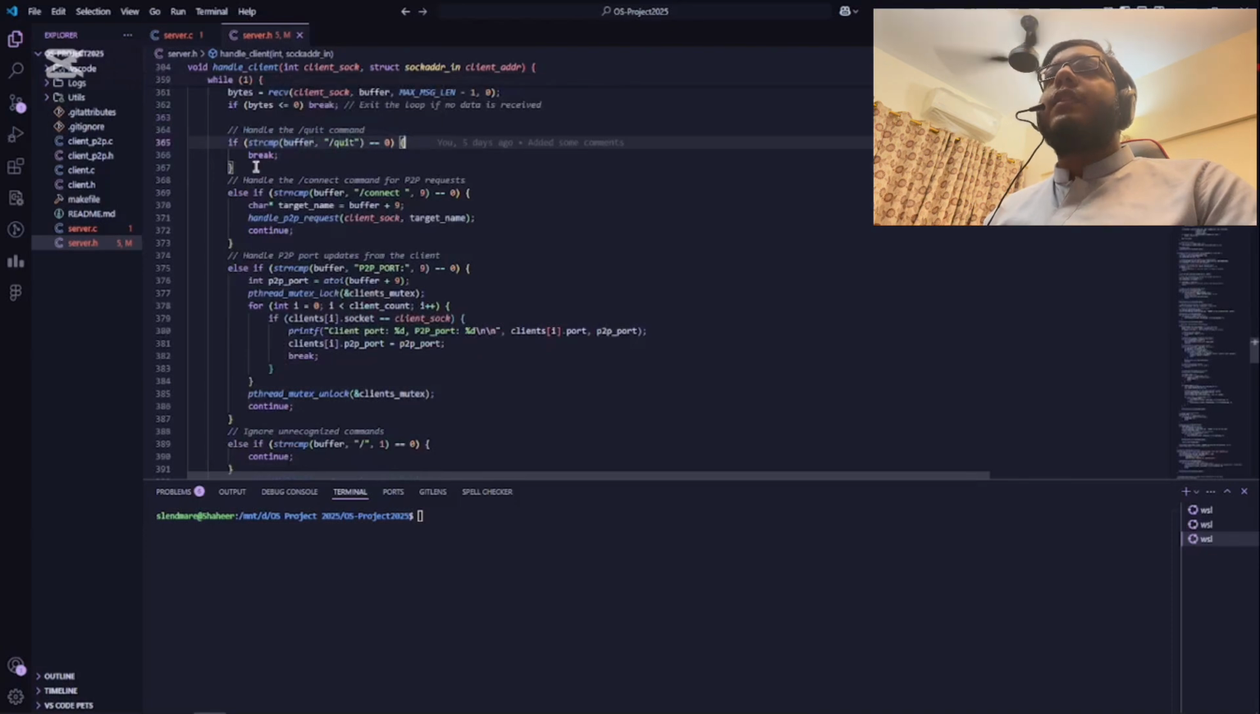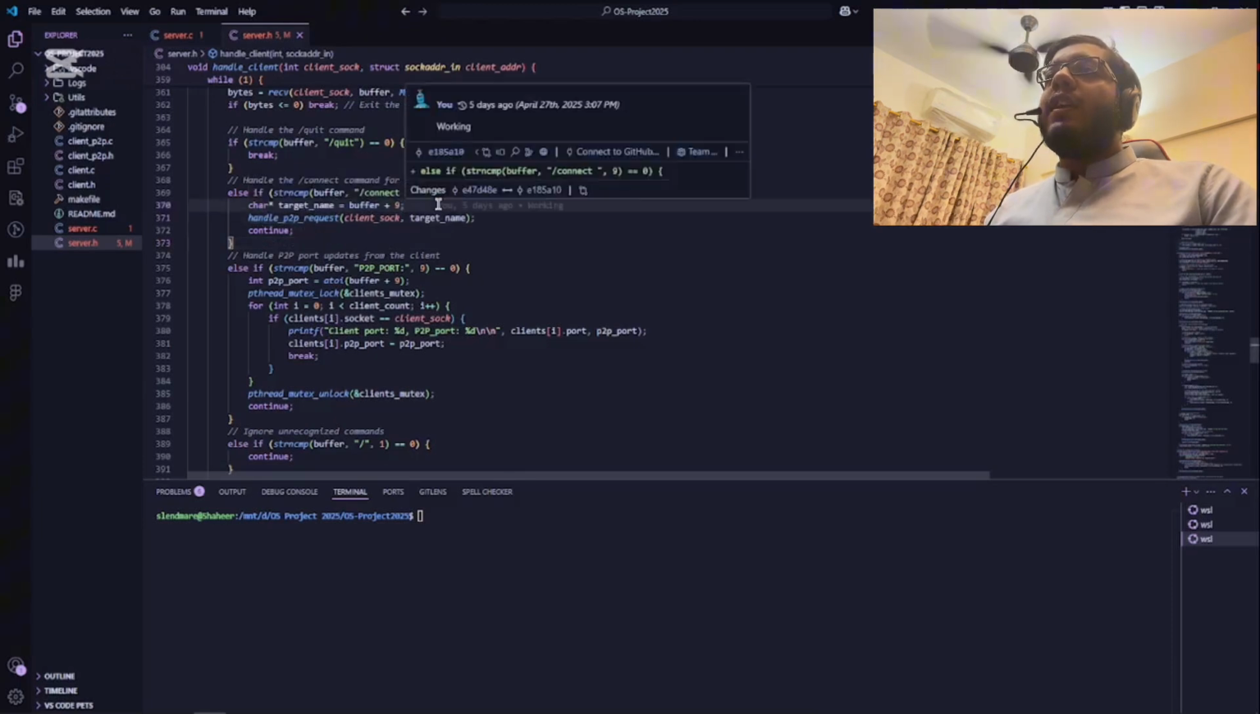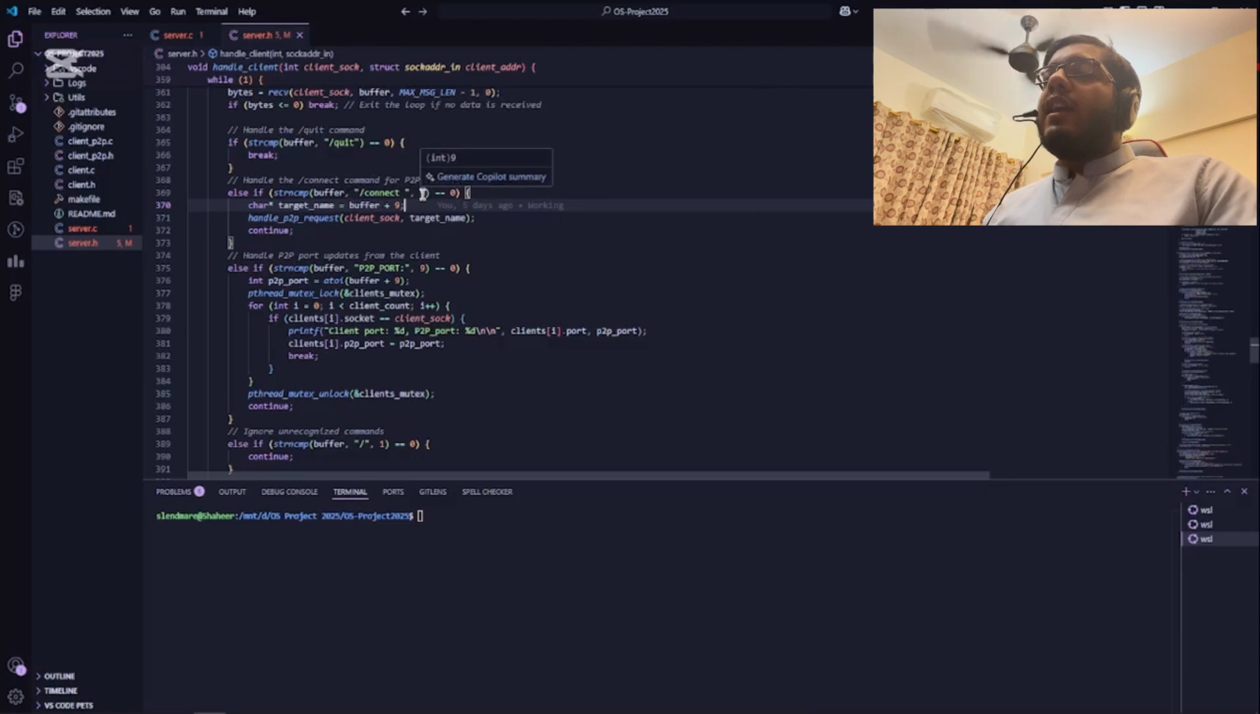Then we have some commands for the client itself, which are /quit, /connect, and P2P port. What /quit does is basically exit the current session and give the signal to the server that the current client has quit. If it writes /connect, then it will handle the P2P request as I mentioned above, that is /connect and then some type of name, or target name, you could say. So the target name is added to the buffer, and then it is sent to the handle P2P request function, which sends the peer-to-peer request to the target client.